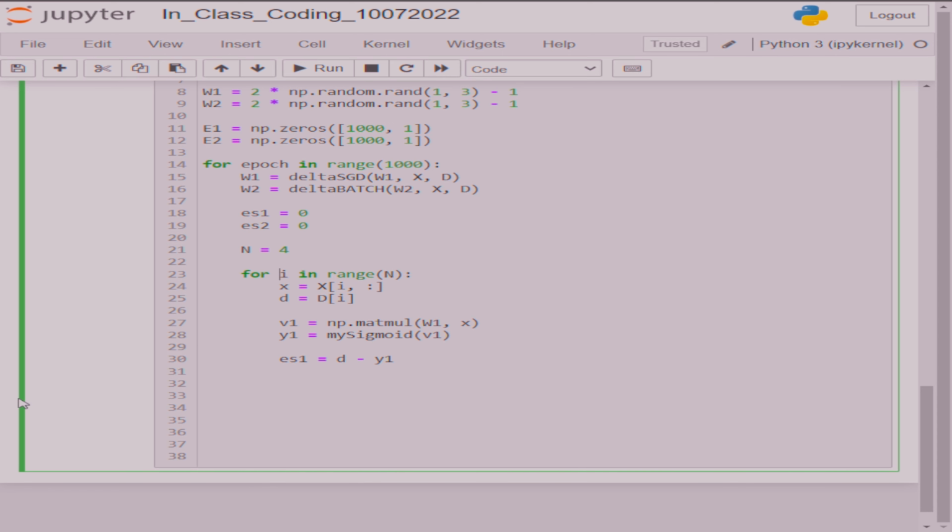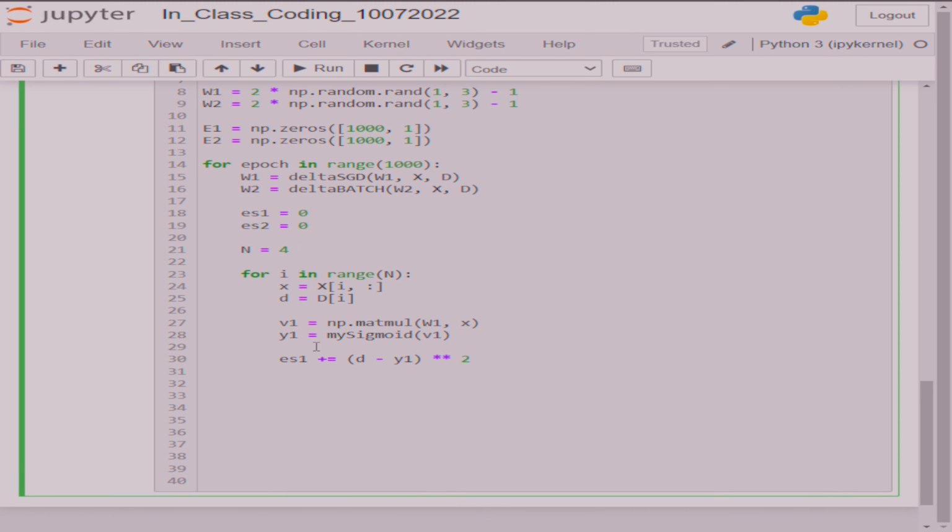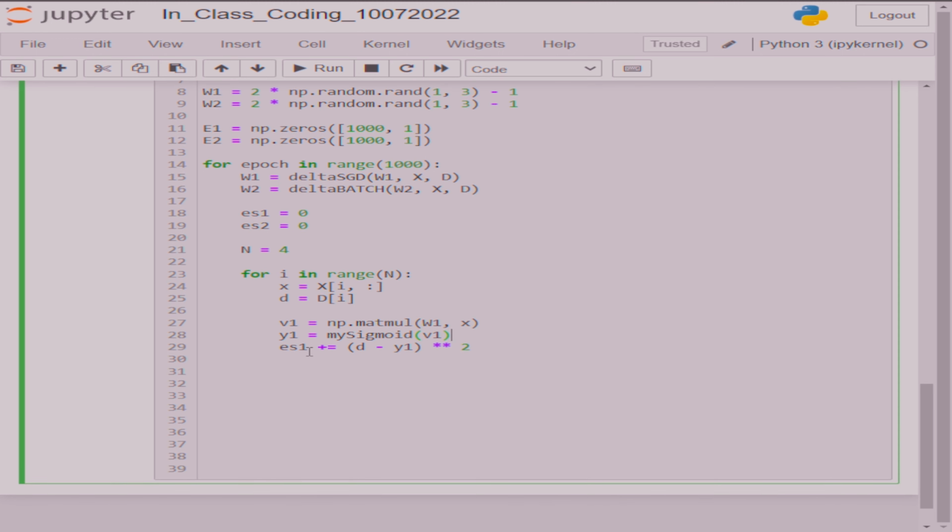So what I'm going to do now, I will not use this. I will keep accumulating to the same variable, ES1 plus equal to D minus the Y1. Let's just square it. All right, so that's how I calculate this. Let me remove the space here. Just to understand, this whole thing is one block that corresponds to one of the neural networks which implements the SGD. Similarly, let's proceed and calculate the batch processing.